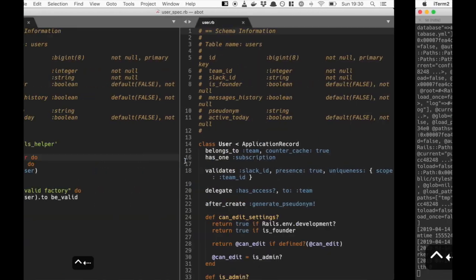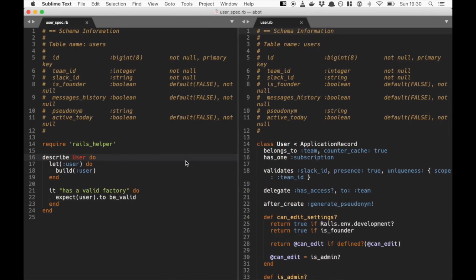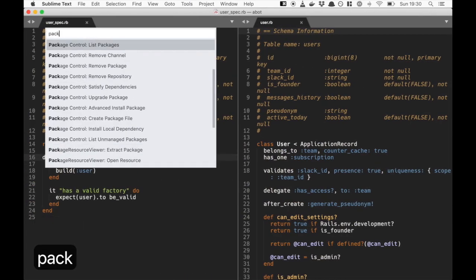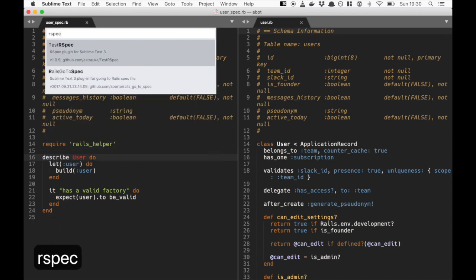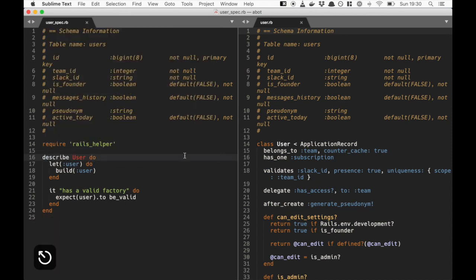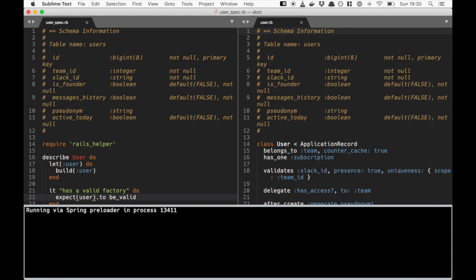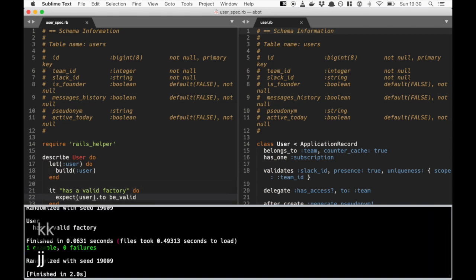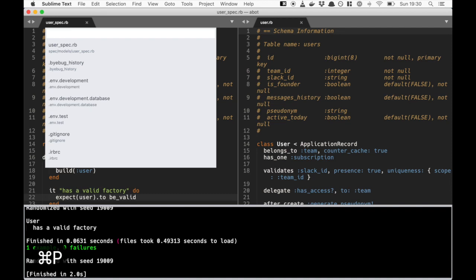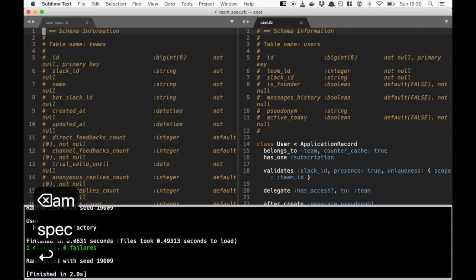But recently I started using another plugin. I think it's called test rspec. So you can see that after configuring it, it's quite easy. You can just use the shortcuts. You can use the Shift-Command-R shortcut to run the spec from the line you are in. So let's go to the team spec.